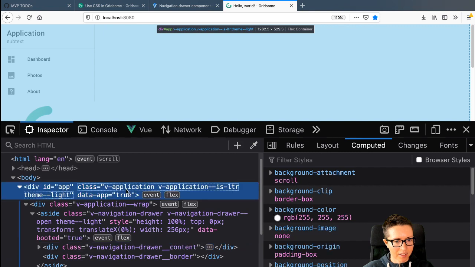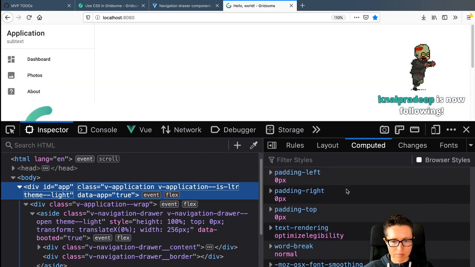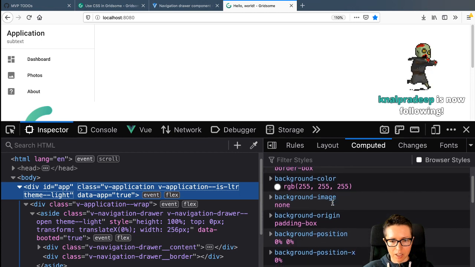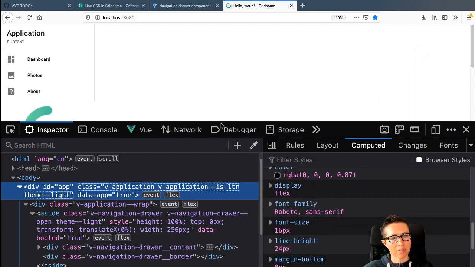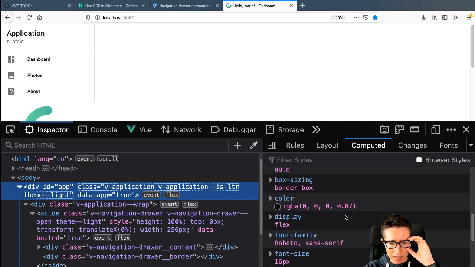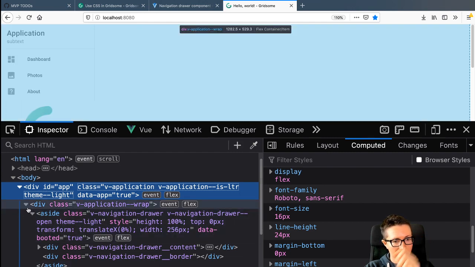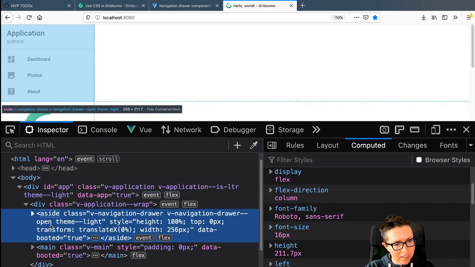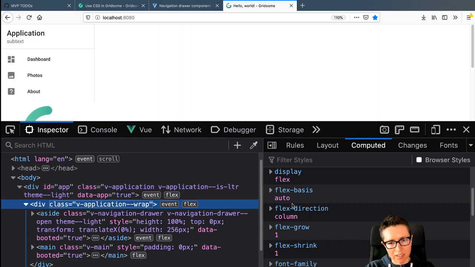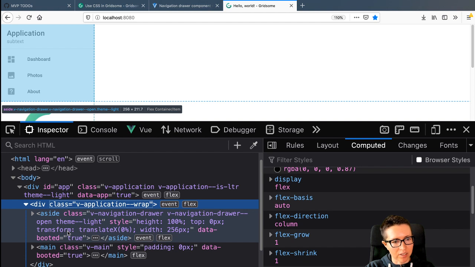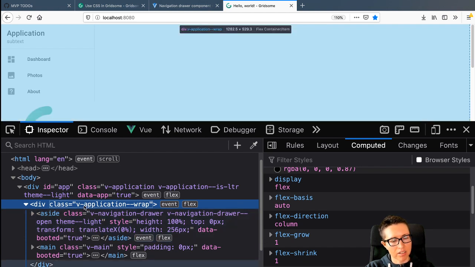Let me look at the app. So here's the app component. And in computed, it doesn't have a display. Oh, it does display flex. That's why. Okay. Is that why? So flex direction should be row, but instead, actually there's another wrapper inside. Okay, so this wrapper, V application wrap, has flex direction column. And this is what I want to change.